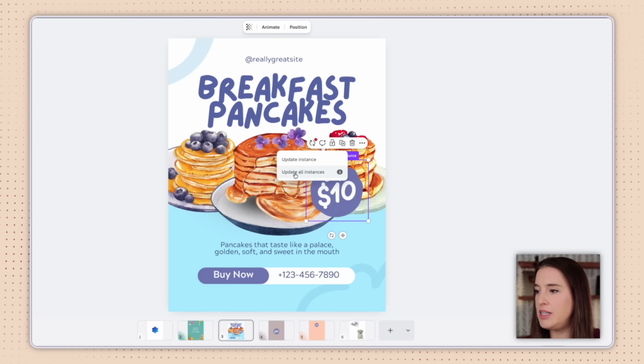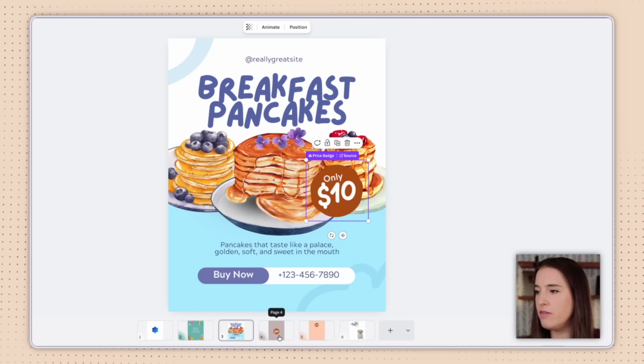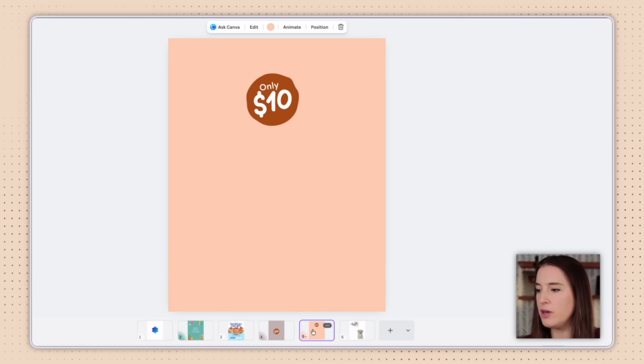For now, I'm going to click Update All Instances, and there you can see it's changed to the new color. And if I go over to my other pages where I created this as well, it's updated the color across the board inside this project.